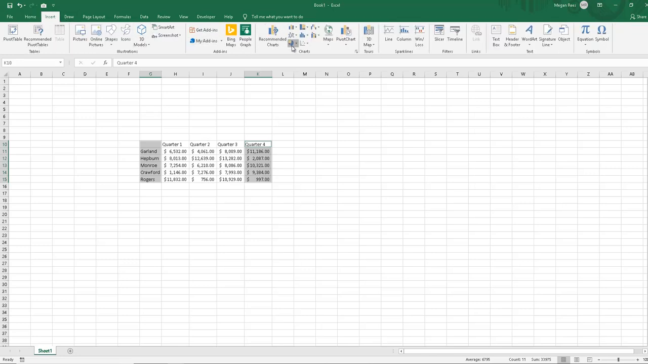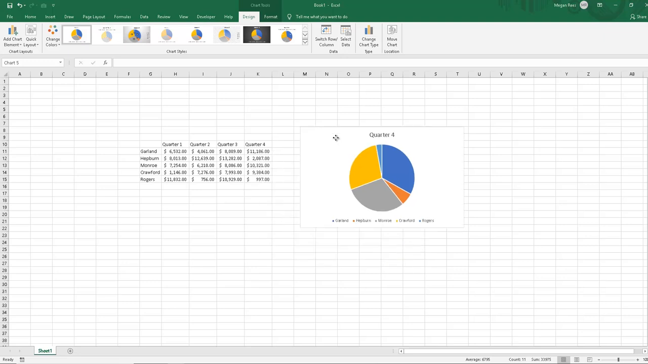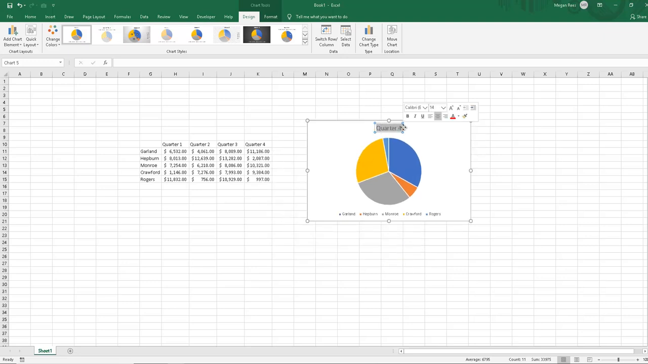I'm going to go to insert, do my chart. There it is. And I'm okay that it's quarter four, because I chose this type of graph. Okay, so quarter four, I don't even know, sales results or something. Okay, so now I've got my basic chart.